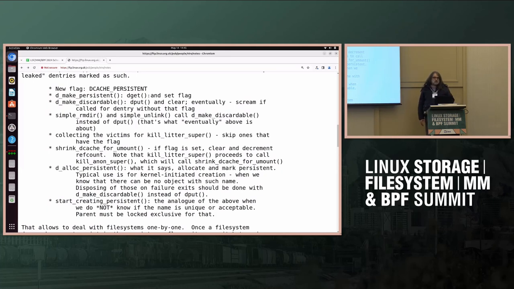Next, d_alloc_persistent. Well, allocate and mark. For situations when we have a request to create something coming from the kernel, and where we know that the name is good and unique, where, say, we have a counter of some devices, and for each of them we create a subdirectory with the name just being the decimal representation of that counter. That's fine.